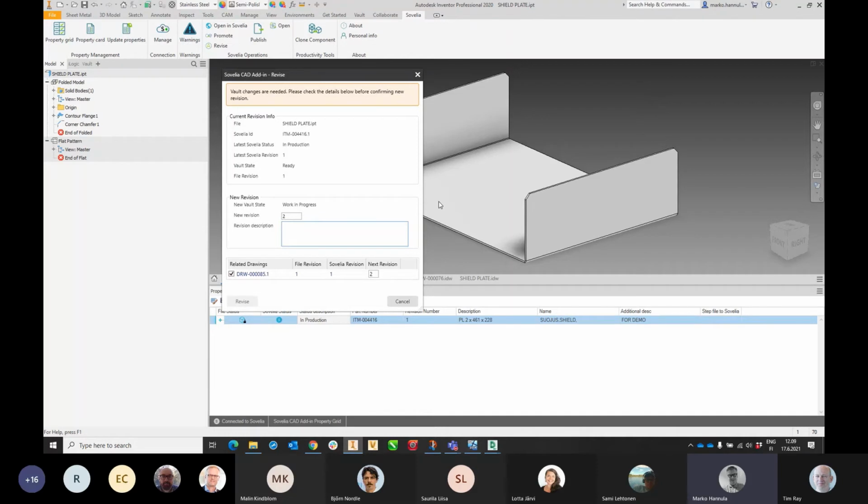So now our CAD add-in tells us that we need to do some changes. Of course, we need to change the status of the file from released to work in process, and we need to check it out and so on. But now I'm going to tell it all, add, and I'm going to tell it revise.